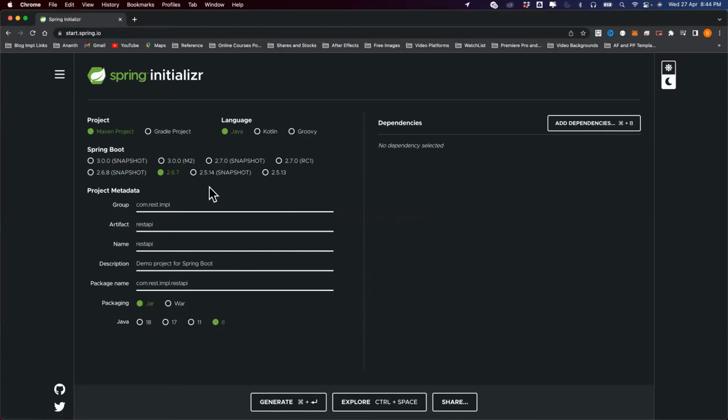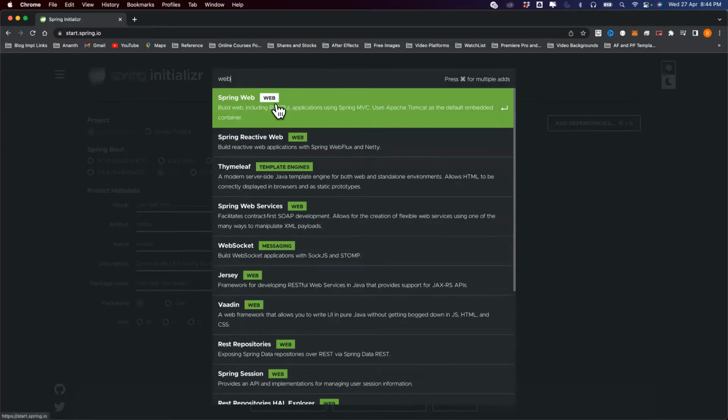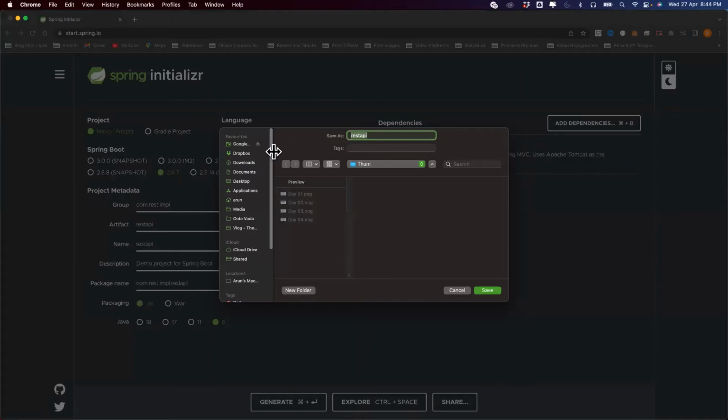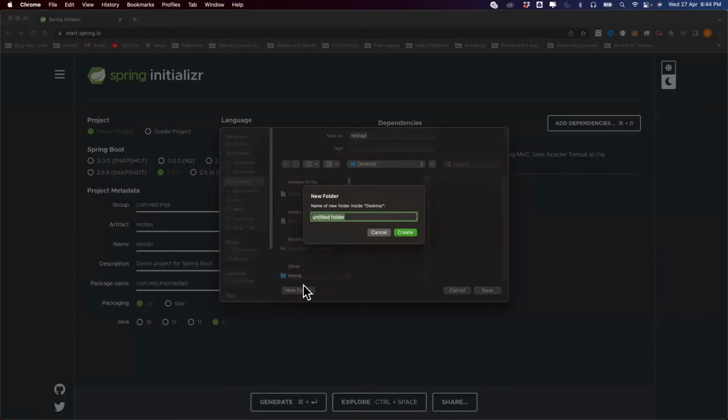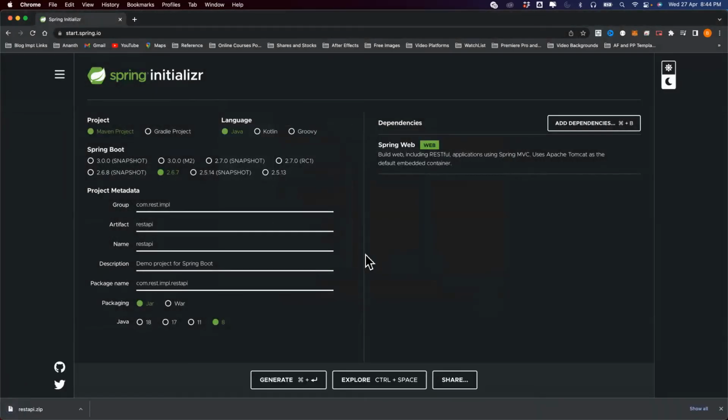Okay, so these are all the project settings, and now we have to add the dependency. We are not going to add anything different. We're going to ask for the very basics, the Spring Web component alone. Then generate. When you click generate, it automatically packages everything, creates a file, and downloads it to a location. Let me create a folder in desktop projects. Inside the projects folder, I'm going to put REST API and download it.